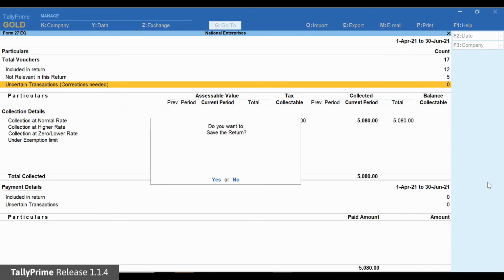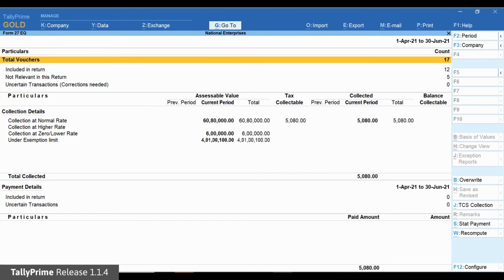Click the Save Return button. If any change is made in the data in this period, the same will not be considered for the return. You will have to revise the return data and save it again.